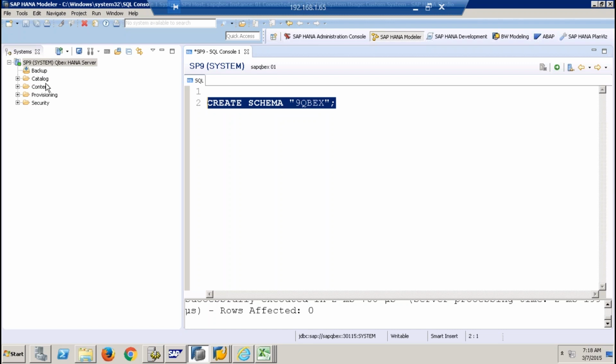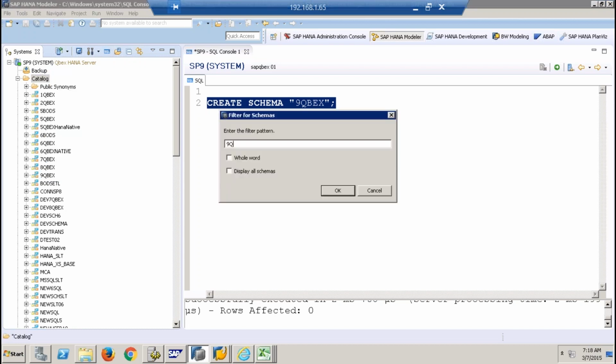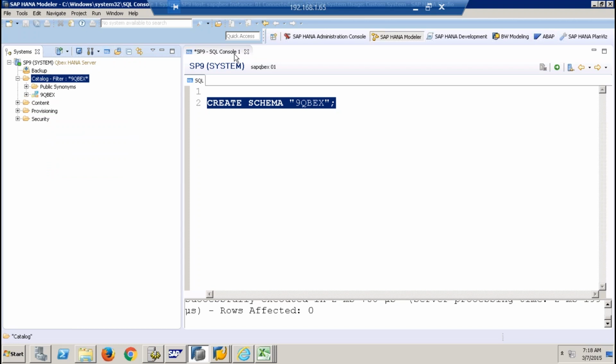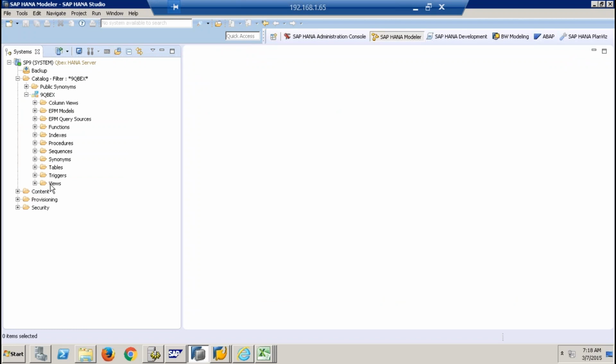Okay. So if that is done, I should see my schema here. If I just say refresh, I see a schema called 9cubics. Let me filter only for that schema. Filter 9cubics. So I have a schema, and when I expand, it shows me all the folders, which tell me what kind of objects can be grouped under this logical database.